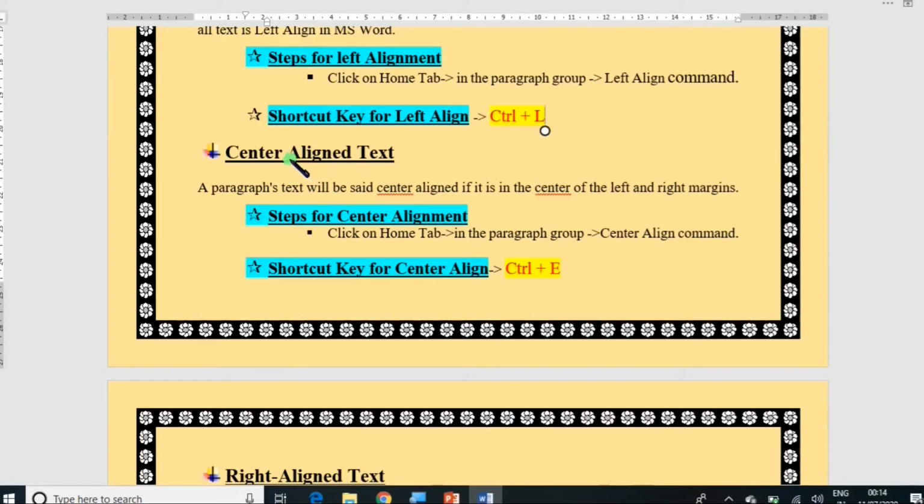Now center alignment basically means to place the text in the center of the page. What does it mean? From the left or right margin, it places the text in between. As the definition says, a paragraph will be center aligned if it is in the center of the left and right margin. Or you can say center alignment divides the text from the central vertical line towards its left and towards its right.